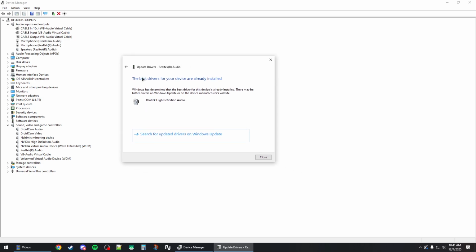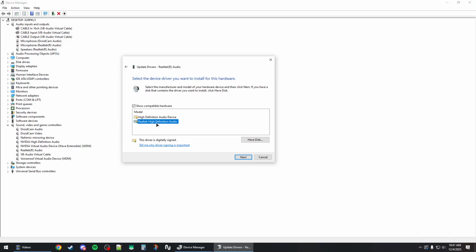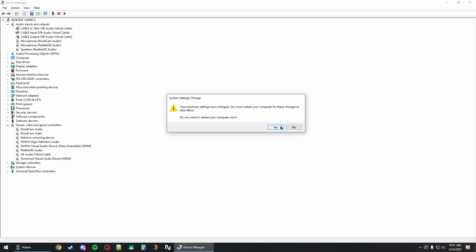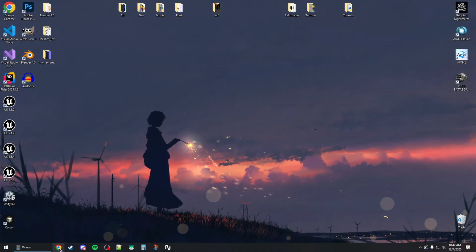And if it says that the best drivers are already installed, you want to go back and select the second option and then click on let me pick. Now select Realtek high definition audio. Click on next and wait for it to install the driver. And once it's completed, you can restart your computer and check if that solves the sound device issue or the sound driver issue.